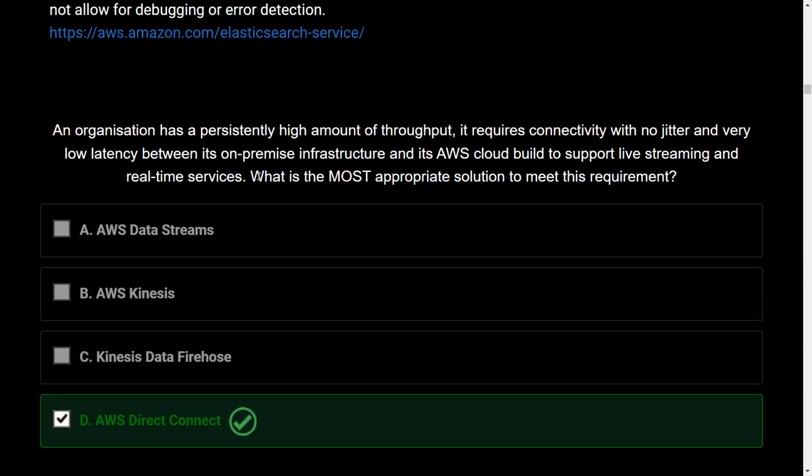Question. We had different answers. People were choosing data streams and your data streams. They are just talking about connecting, right? But the stream swayed people. Today we solve like it requires connectivity with no jitter and very low latency. It's on-premise infrastructure, and it's cloud built to support live streaming and real-time services. Yeah, Direct Connect. Yes, this will be almost 12. Today we solved 65 questions.